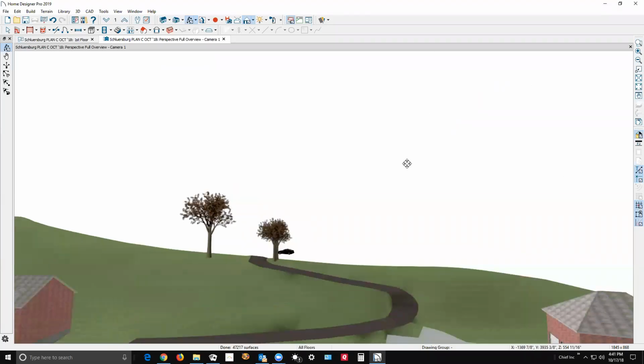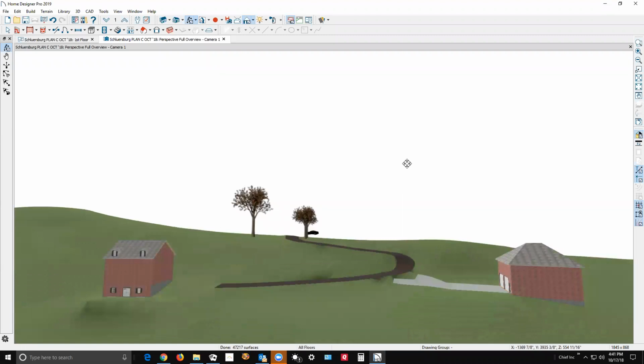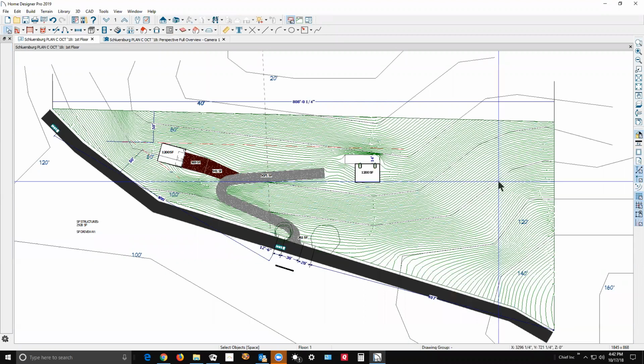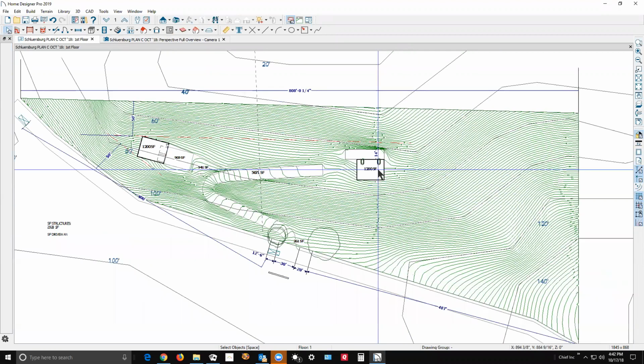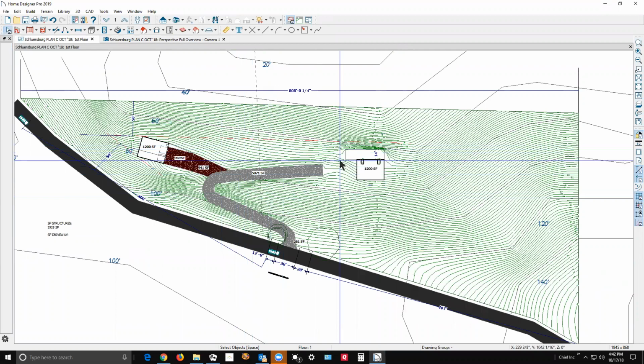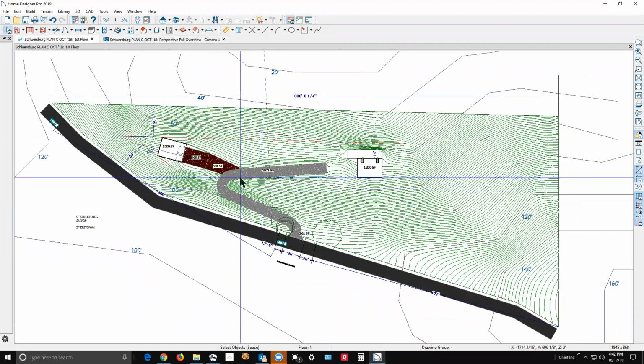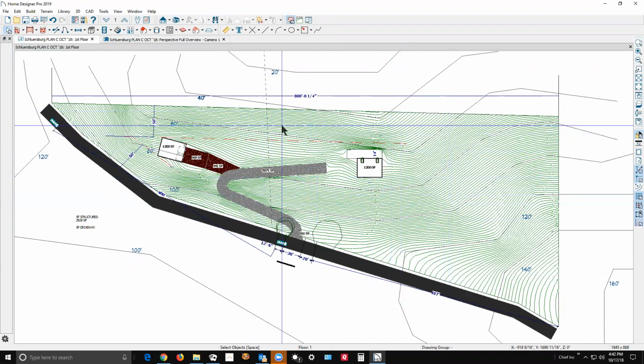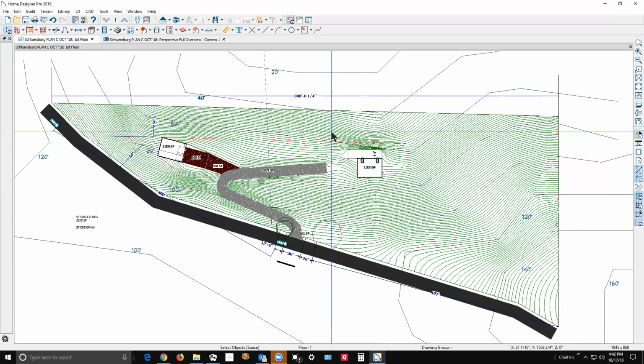Well, hello. I've got your plan open in my copy of Home Designer Pro 2019, and I'd just like to say you've done a really good job. Good job on the terrain. The thing is, in order to edit this terrain, I don't need all of this graphic information cluttering up the screen.